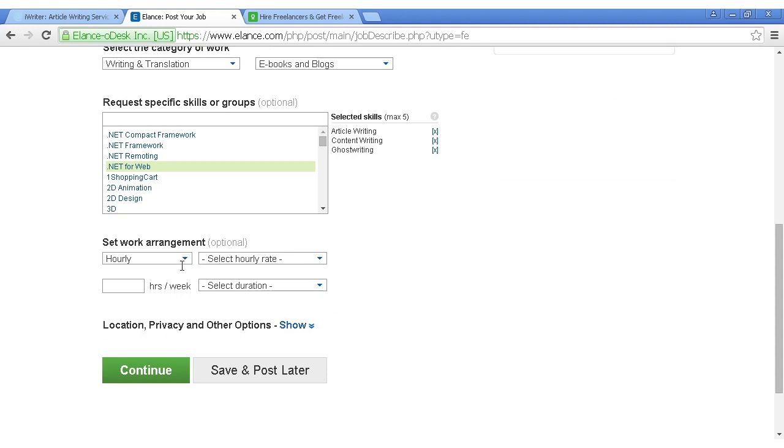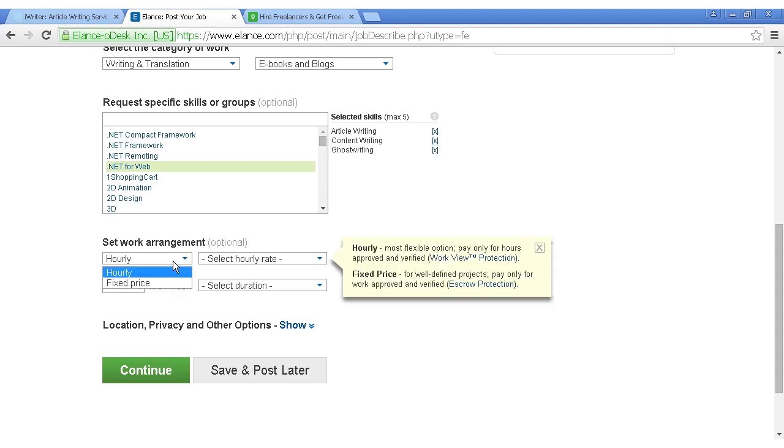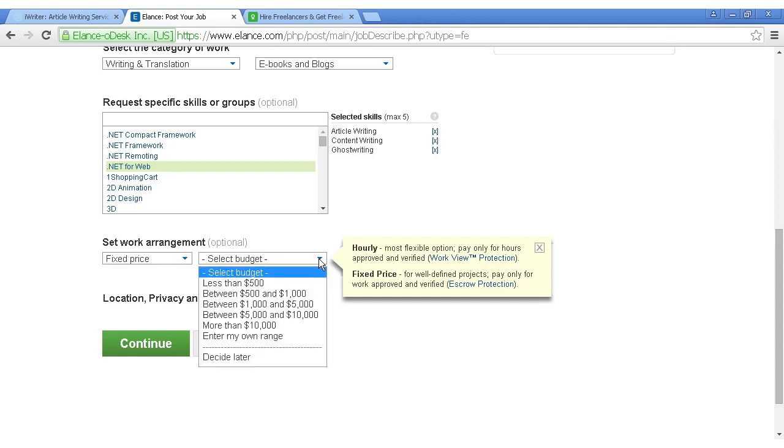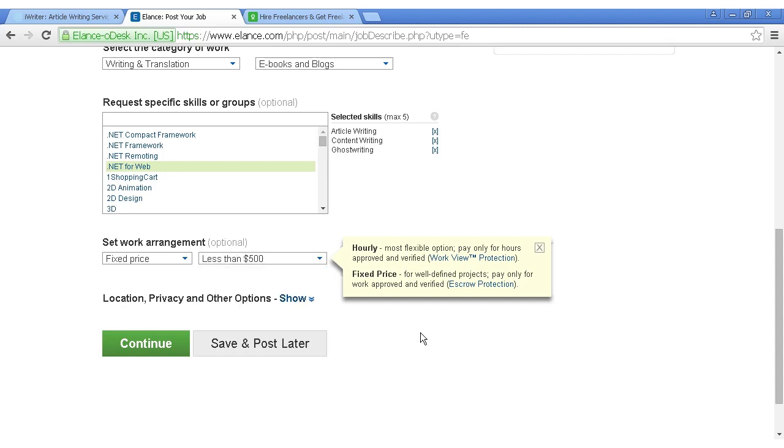Then you can set the work arrangement. You can have either an hourly rate or a fixed price. Probably a fixed price is easier if you're outsourcing this sort of thing, because then you know exactly how much it's going to cost. You can select the budget. So let's say less than $500.